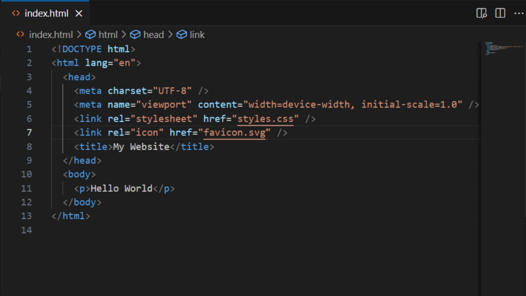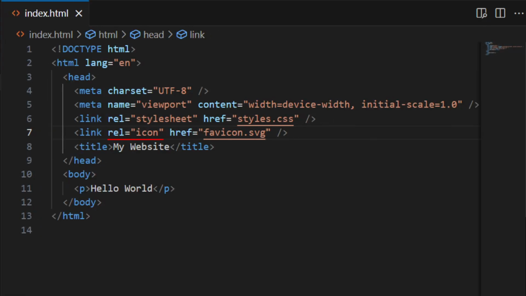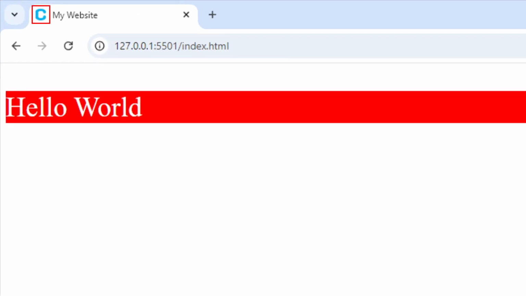Now this is an example of how we can link icons for a web page. The link tag is used to specify a favicon for a web page. I have added the favicon file here in the Explorer. In this case, this attribute tells the browser that the linked resource is the favicon of the website. It will appear like this in the Browser tab or title bar.